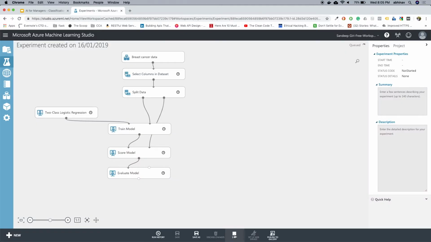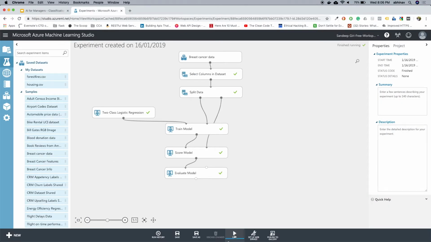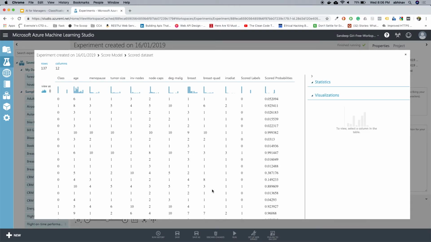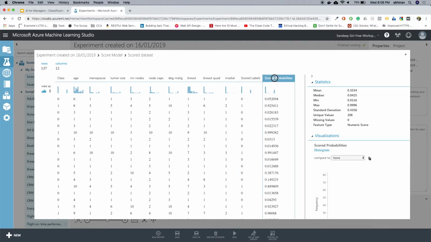Let's visualize this Score Model step. Here we can see scored labels and scored probabilities columns. Scored label is the class predicted by the model, and scored probability is the probability predicted by the model. As you can see, if the probability is greater than 0.5, then scored label is 1, else 0. Next, evaluate the model.